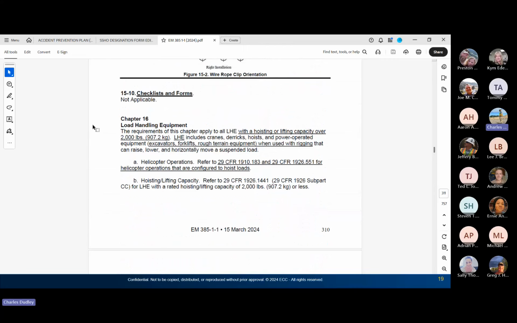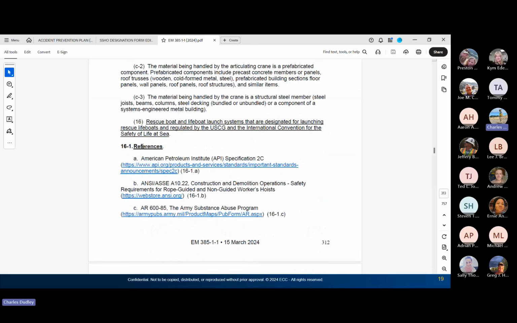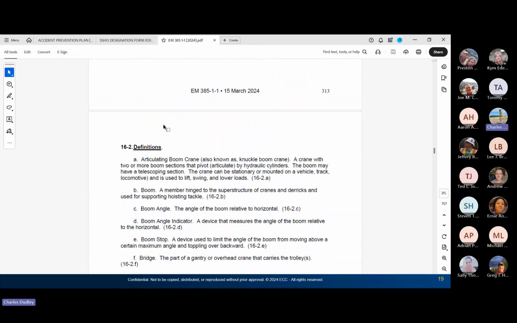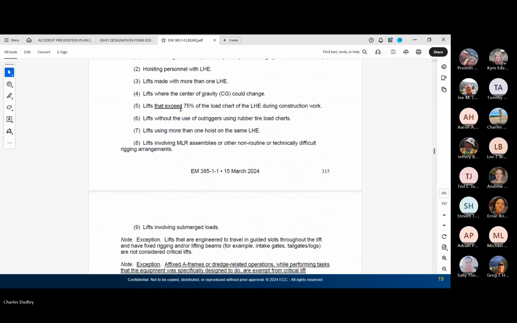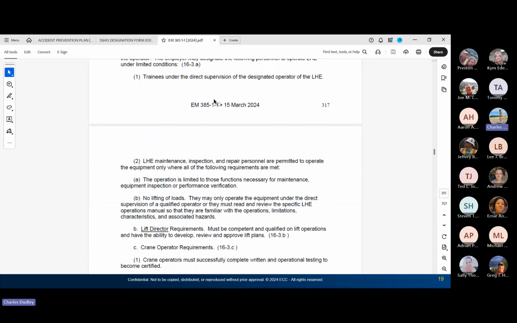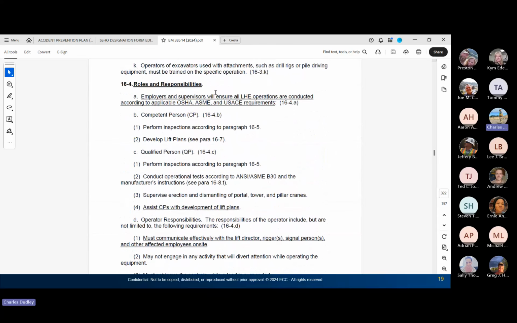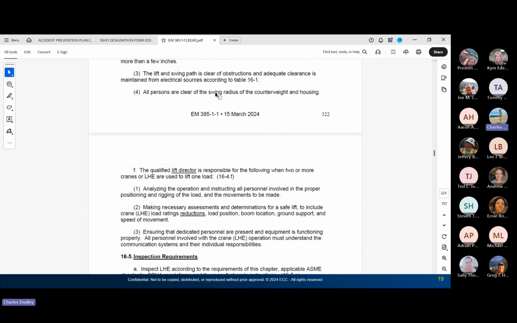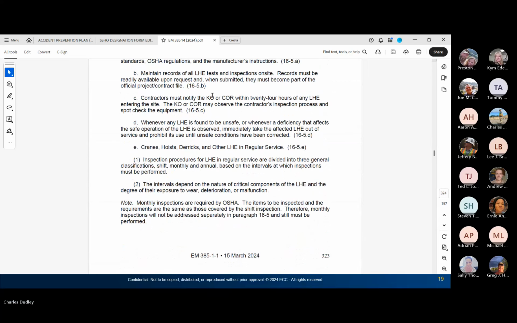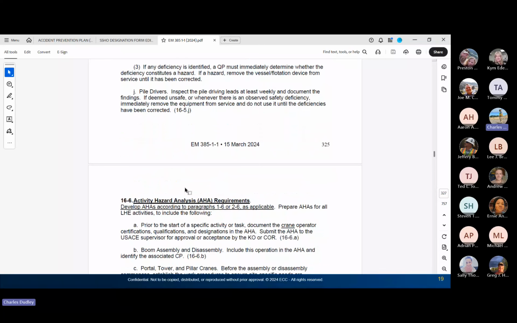layout, right? So it's going to tell you what it is, Chapter 16, load handling equipment, and that's Section 1. Section 1 is going to be references on all of these now. Section 2 is going to be definitions. Section 3 is going to be roles and responsibilities or training and qualifications. The next section is roles and responsibilities. I got them backwards. And then it goes into inspections. And then it goes into general requirements. Oh, I'm sorry, AHA requirements.